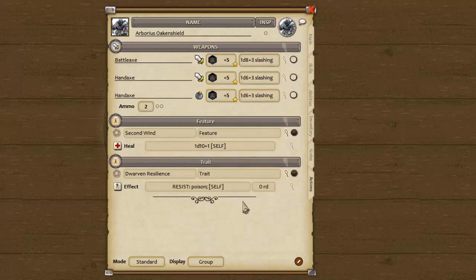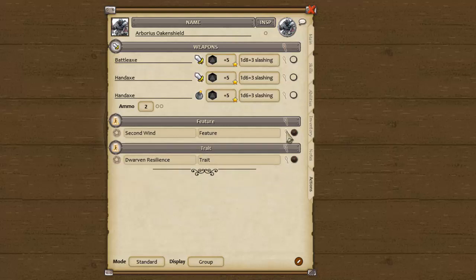So I go ahead and close that, and now I'm all set to go. Whenever my character's on a combat tracker, if I click this effect, I just have to do it one time. It adds resist poison to my character, and then that's it. I've got it on all the time. So I'm going to go ahead and minimize those two so they don't show.